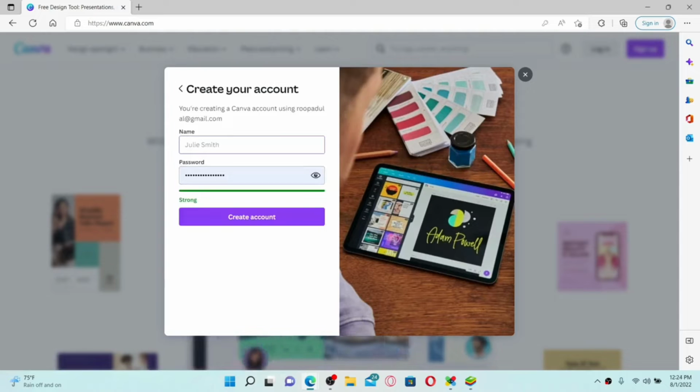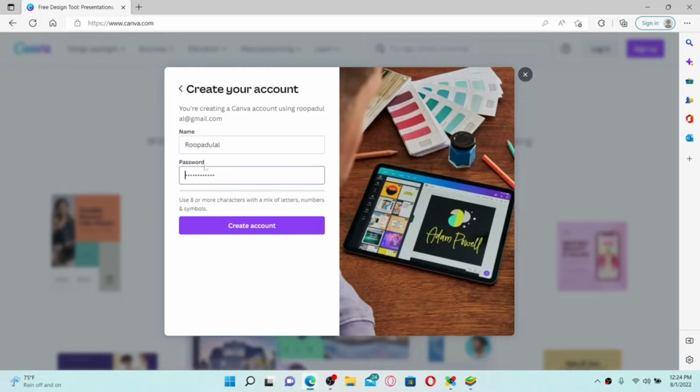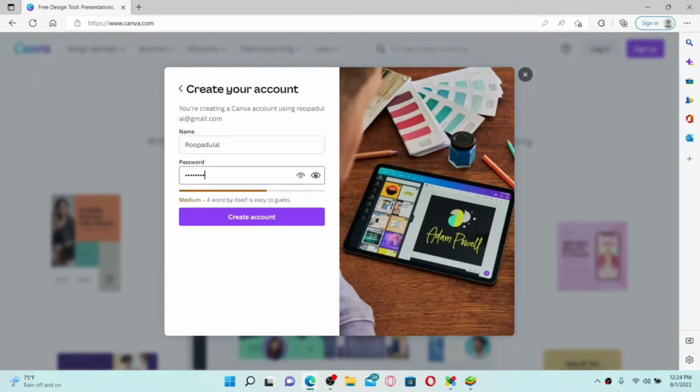Now on the next page, enter your name in the text box at the top. On the next field where it says password, create a new password for your account. Make sure to type in the correct password and make sure that you'll remember the password while logging in next time. Once you create a password, you can double check by clicking this little eye icon. And finally, after you are done, click Create Account.